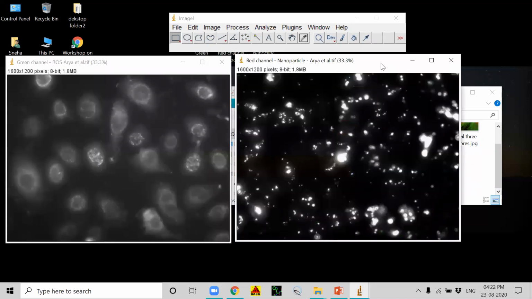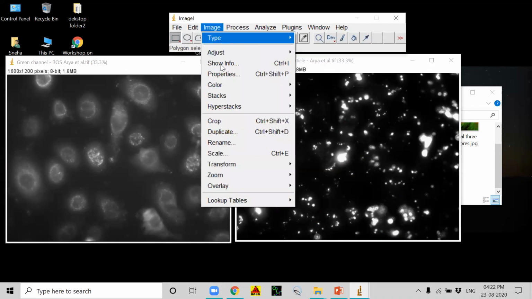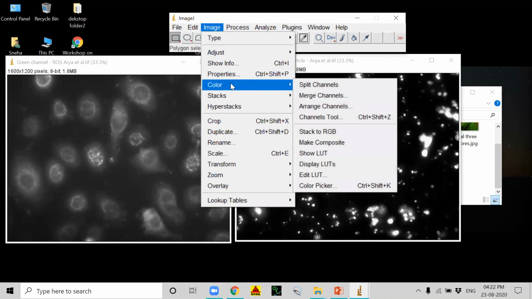Once we have opened these two images, we will use a simple command to merge these two channels. So go to the Image menu, click on Colors, and then choose Merge Channels.